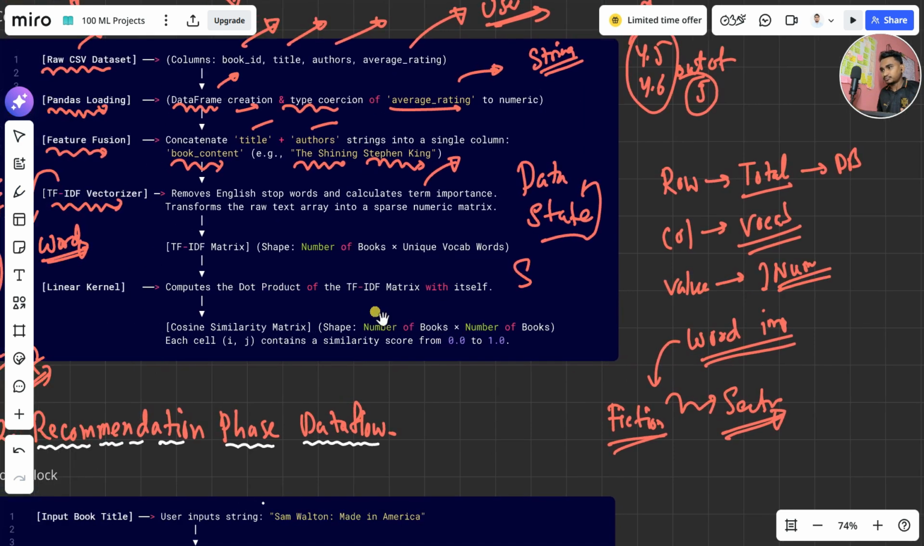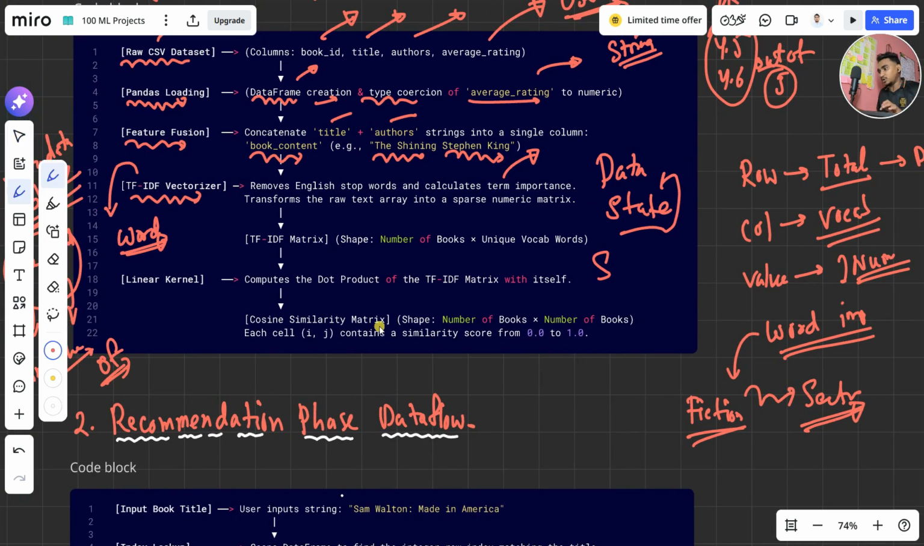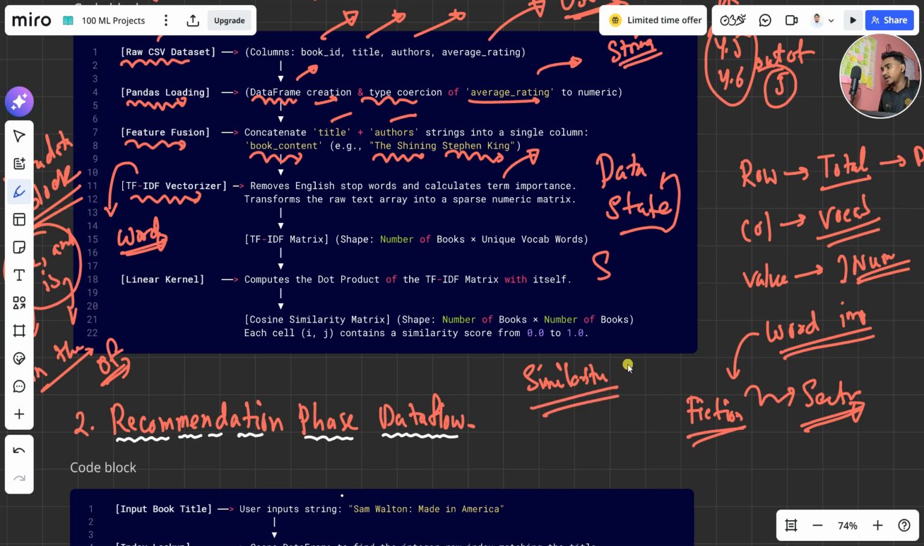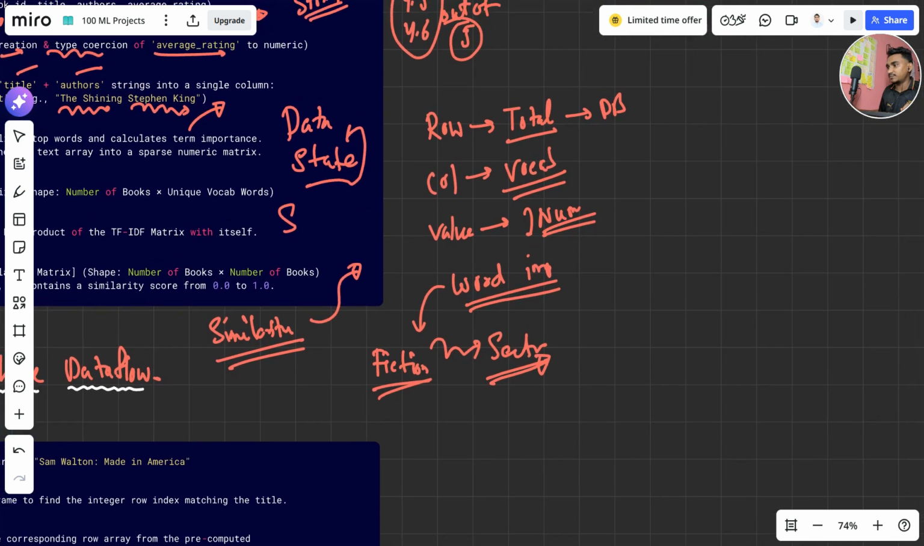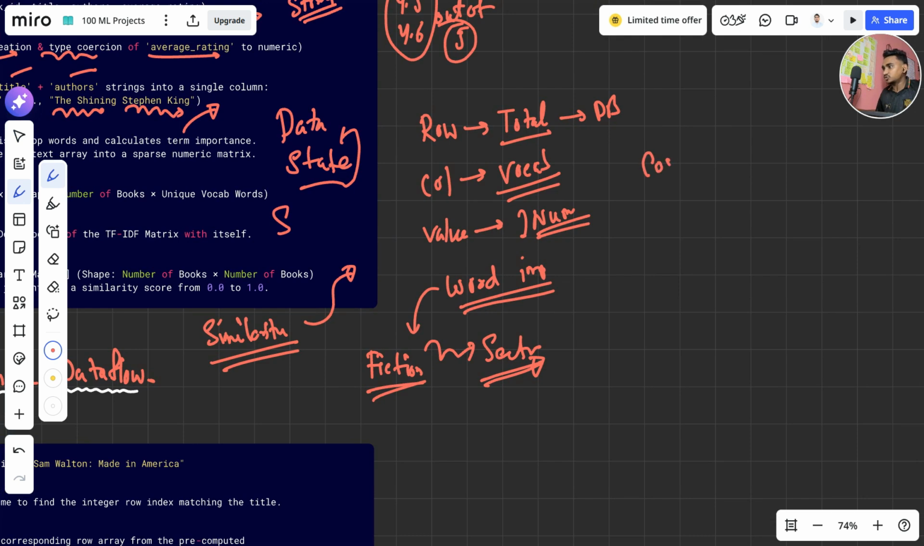Okay, cool. Then after that, we are going to compute a linear kernel. The linear kernel is also called the similarity evaluation. It calculates the similarity using cosine similarity. The cosine similarity basically calculates the distance.